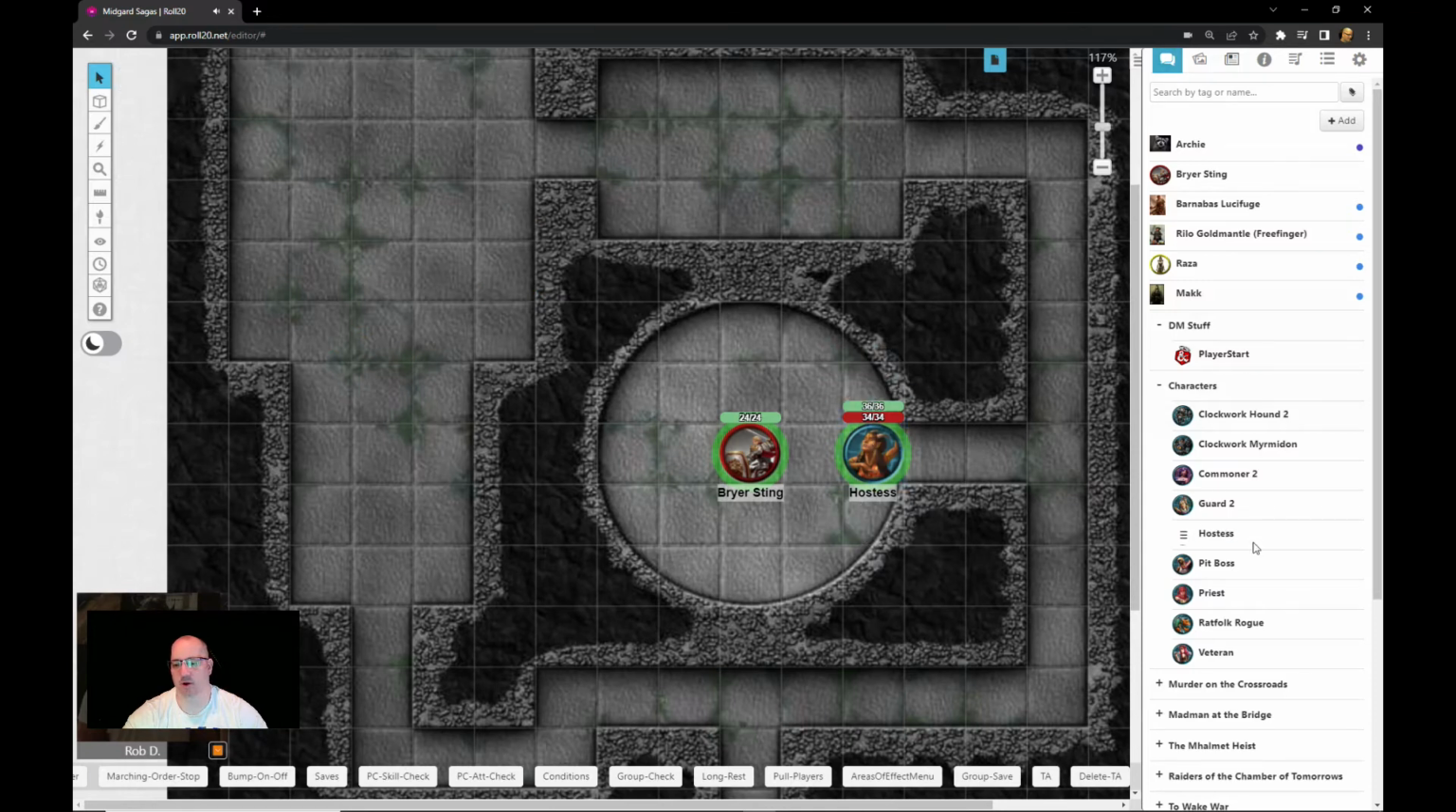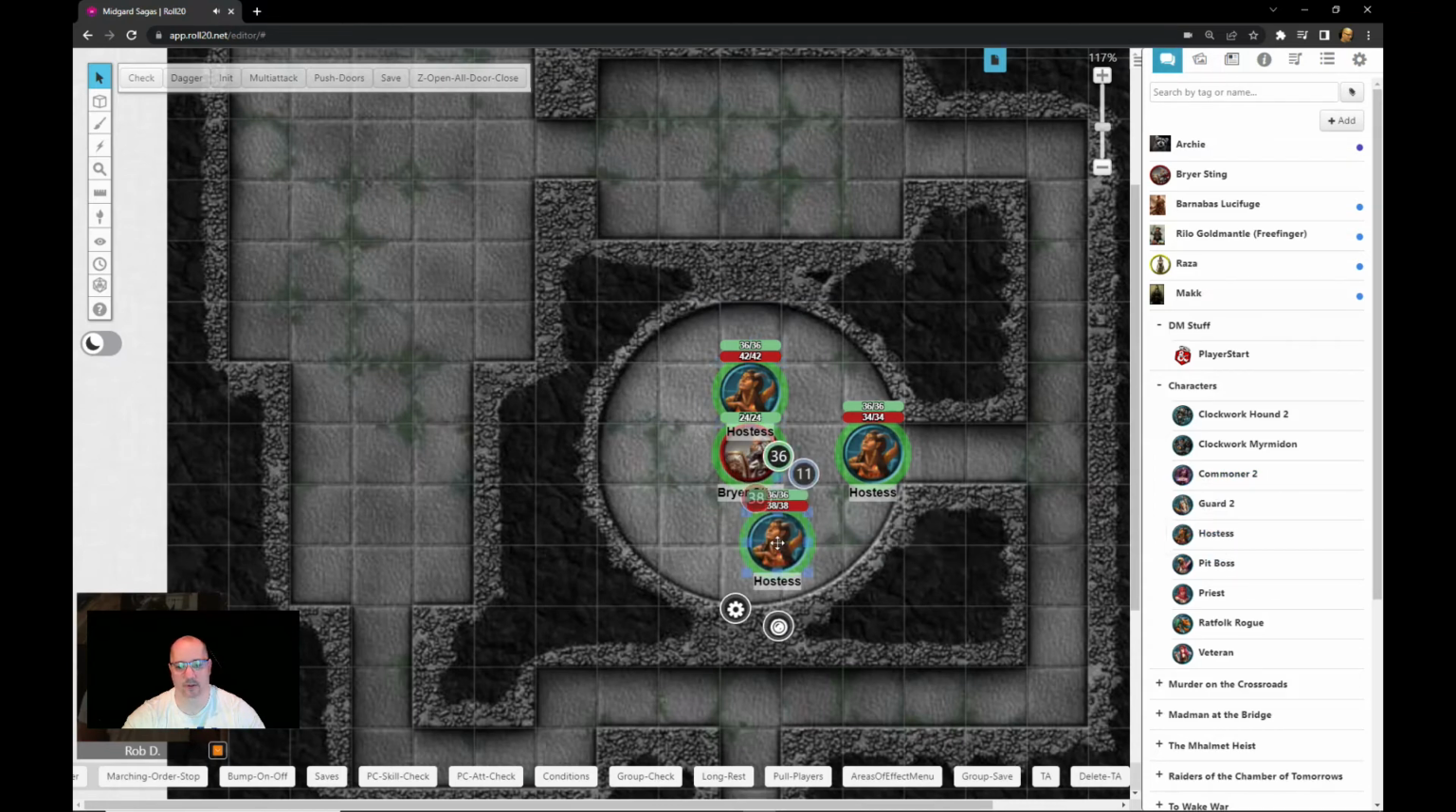But now every time I bring another hostess out, now that you have a hostess, you can just click on the token, Control C, copy, Control V, paste. Now you've got two hostesses on the screen. I can bring another hostess out manually this way if I want. All right.